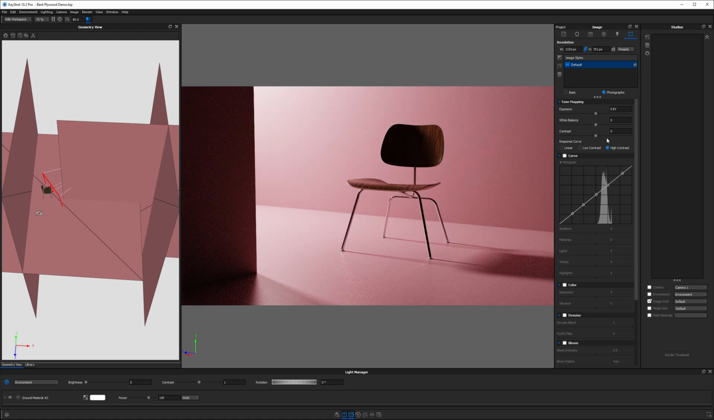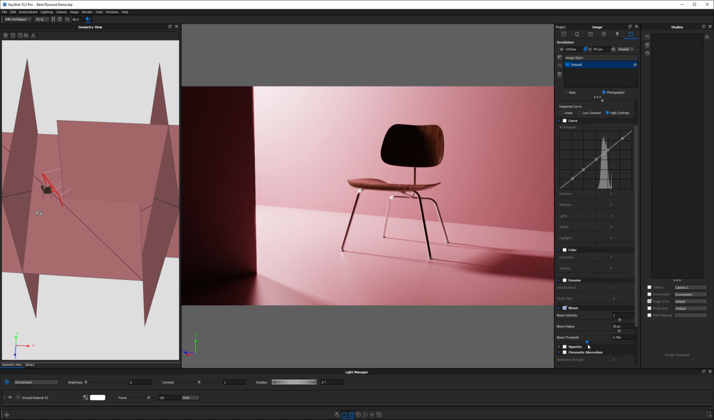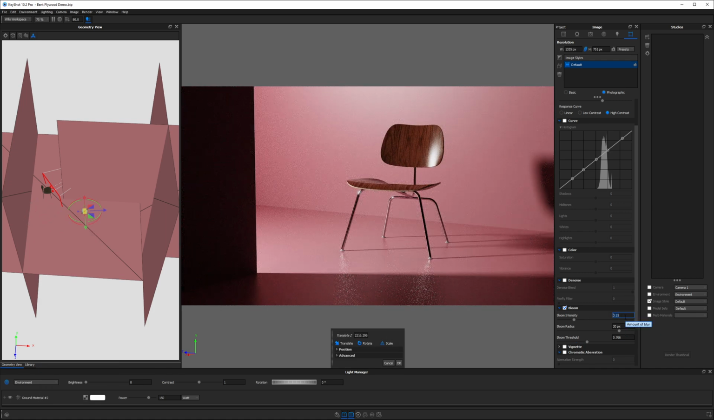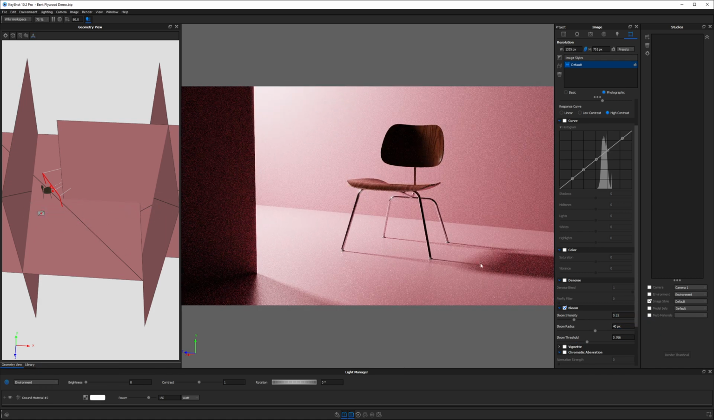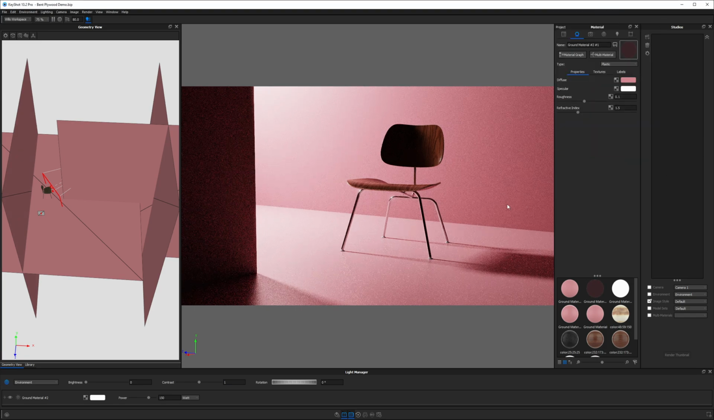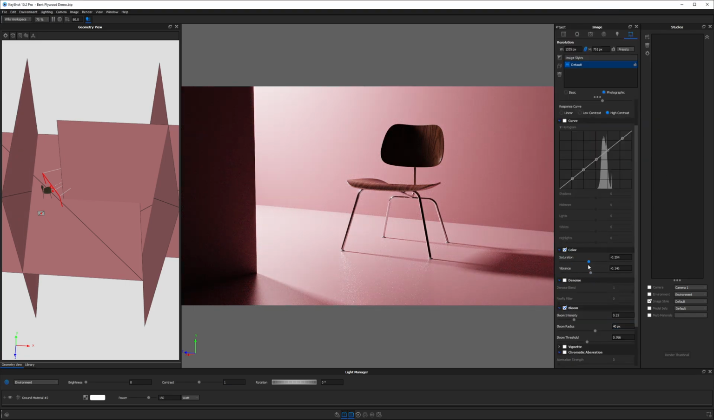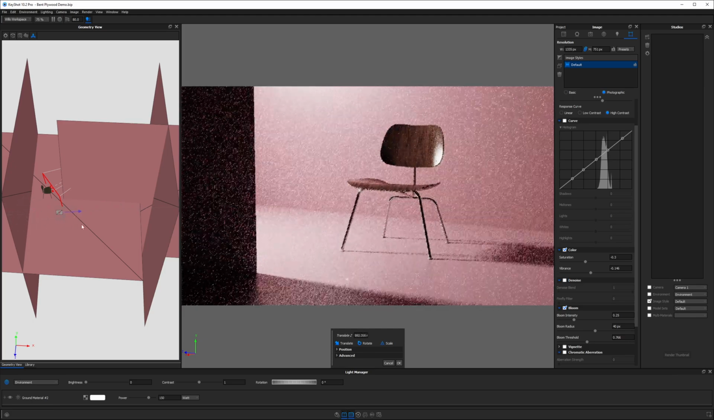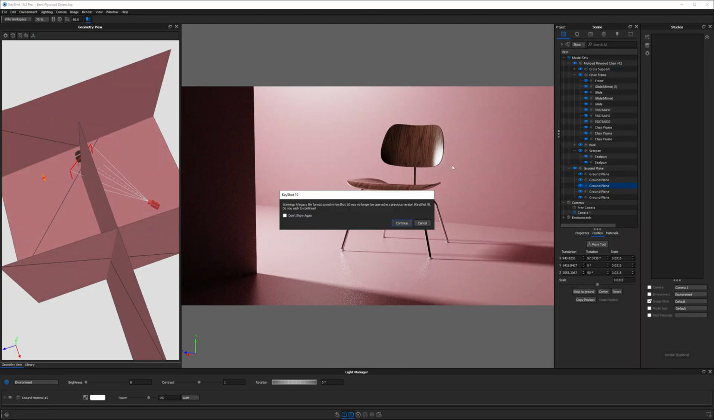To address the blown out specular highlights on the wall and floor, I created a high contrast photographic image style. This essentially clamps the white values and creates more natural looking highlights. I pushed the contrast and exposure around a bit, desaturated the color, and explored some bloom and denoising options.